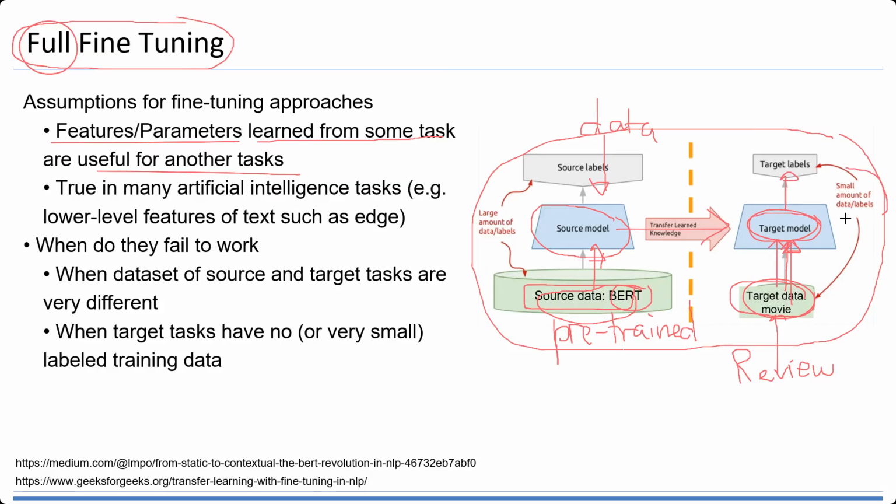We call this a small amount of data or small amount of labels, because maybe we have only 10,000 data, or only 5,000 data. This is so small. Meanwhile, with BERT and the other kinds of data with source labels, we have maybe 10 billion data. So we can leverage those big data for the small data.